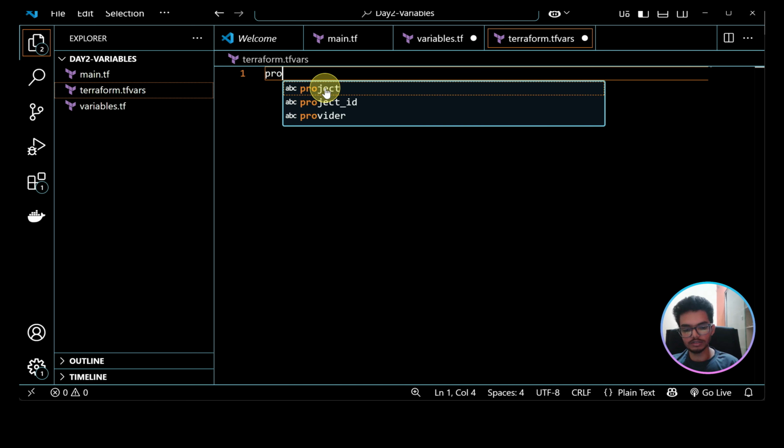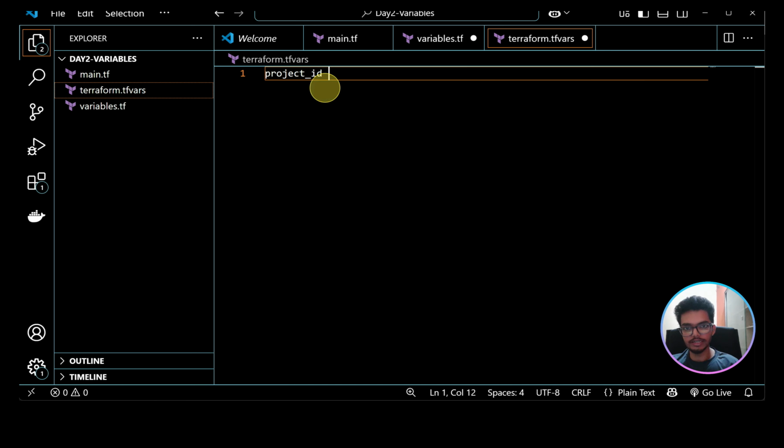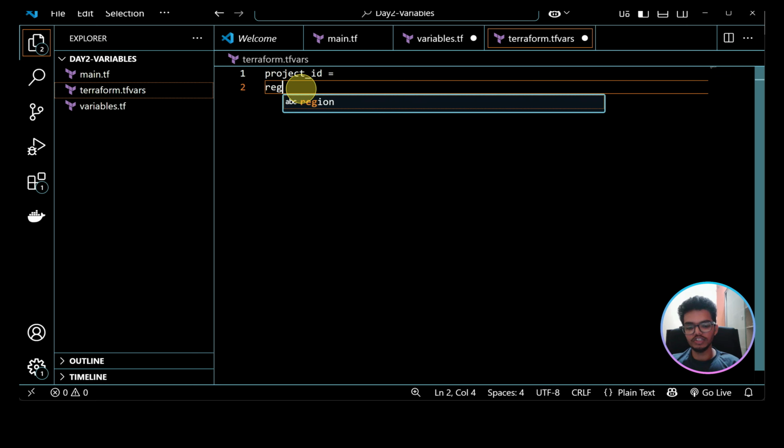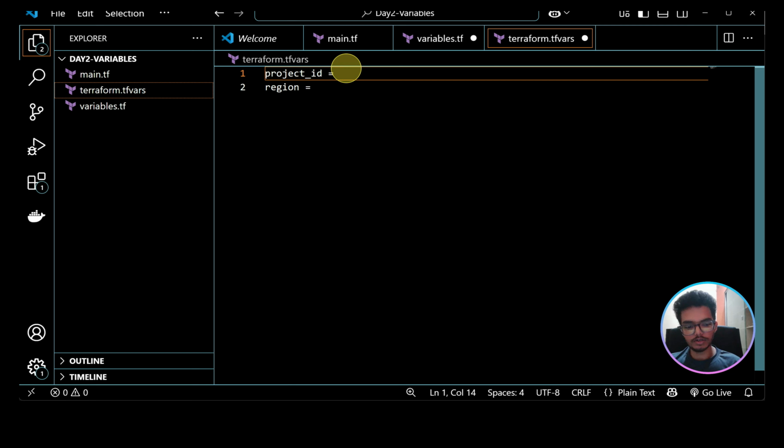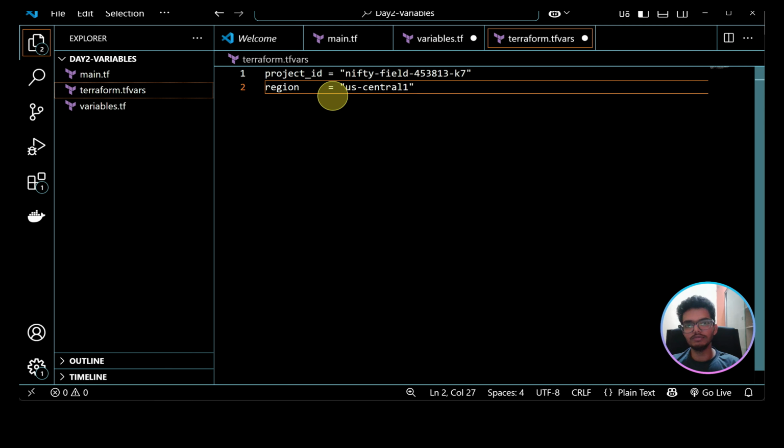So I can provide values here. project_id equal to, and I can have a value here. And also for region I can add a value here. So for project ID I am going to use this value only. I have to give the values in double quotes. In the region I will add US Central 1 only.